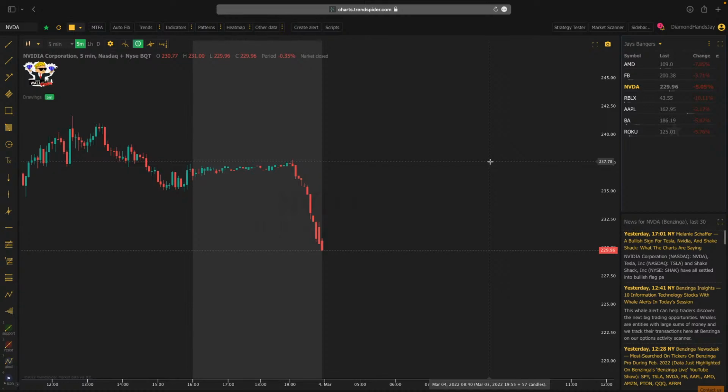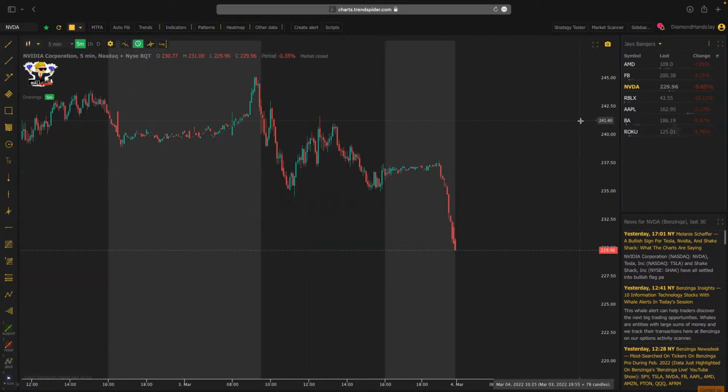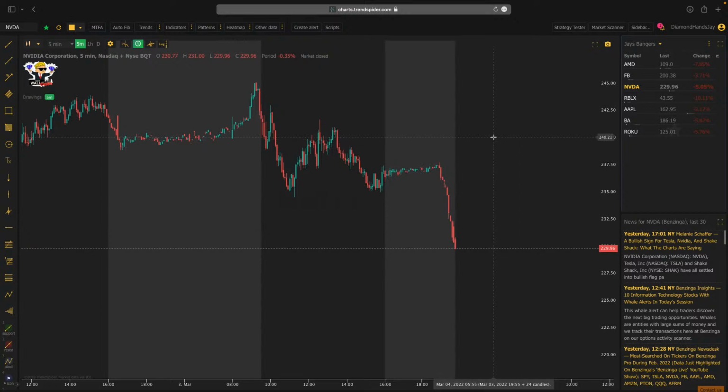What's the line over the volume? That's the MA. That's the MA. You could turn it on your volume indicator if you have TradingView.